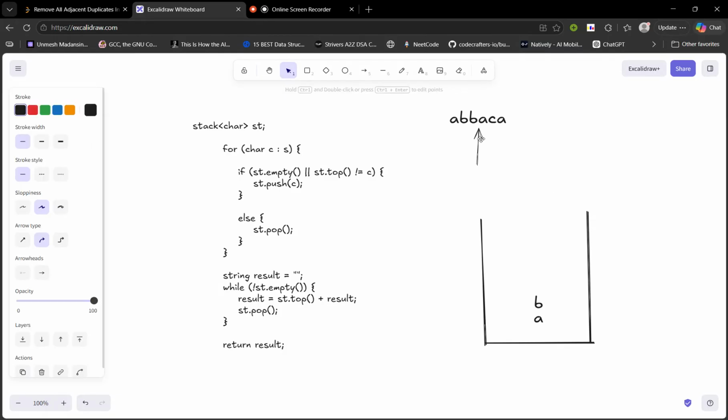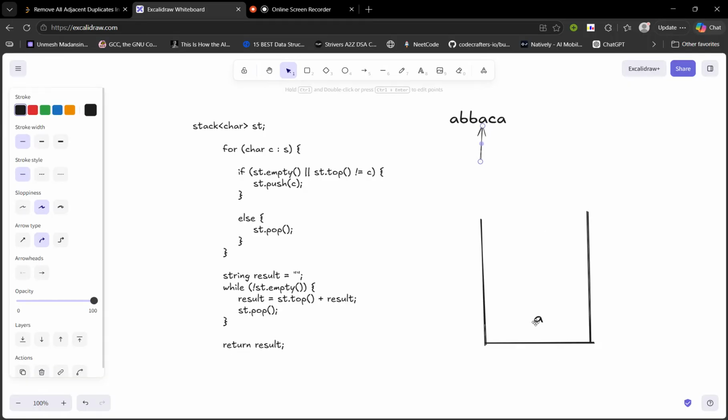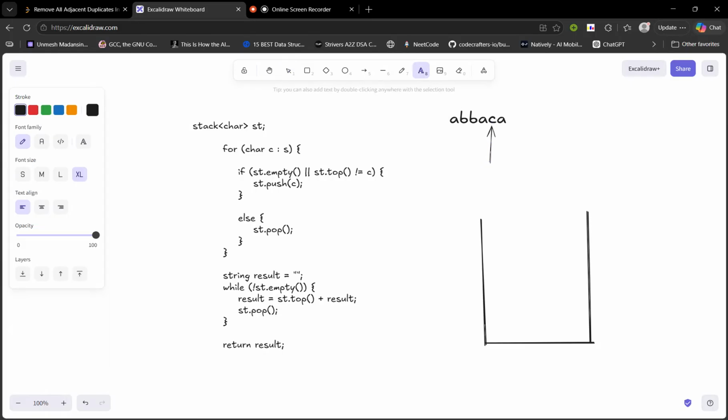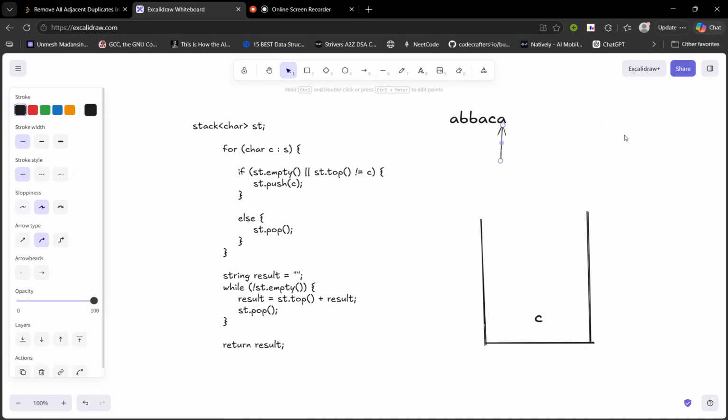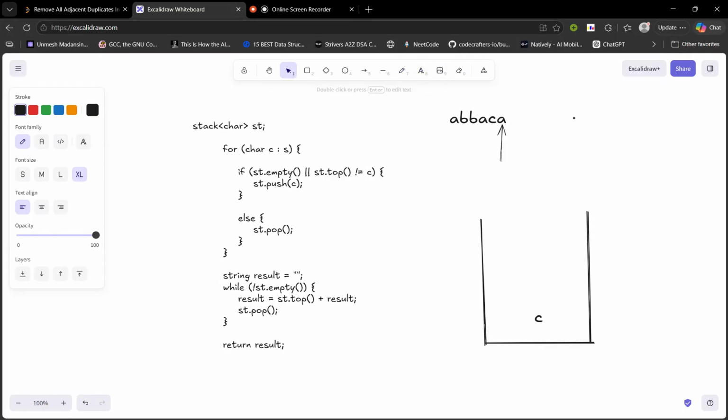Now again, go further. Is our current element and the top element equal? Yes. So pop this. Are our current element and the top equal? Yes. So pop the top element and go further. Now our stack is empty again, so we'll add our current element to the stack. Go further. Is our current element equal to the top element of the stack? No. Add the current element to the stack.